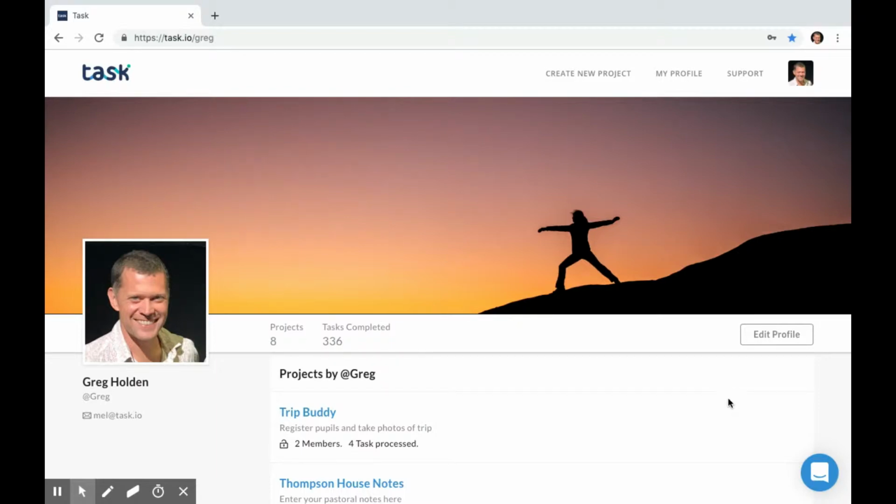So let's get started straight away. This is my Task homepage. I'm going to assume that you have downloaded the app and have created a profile. The first thing you're going to do is create a new project. So go up to the top and create new project.